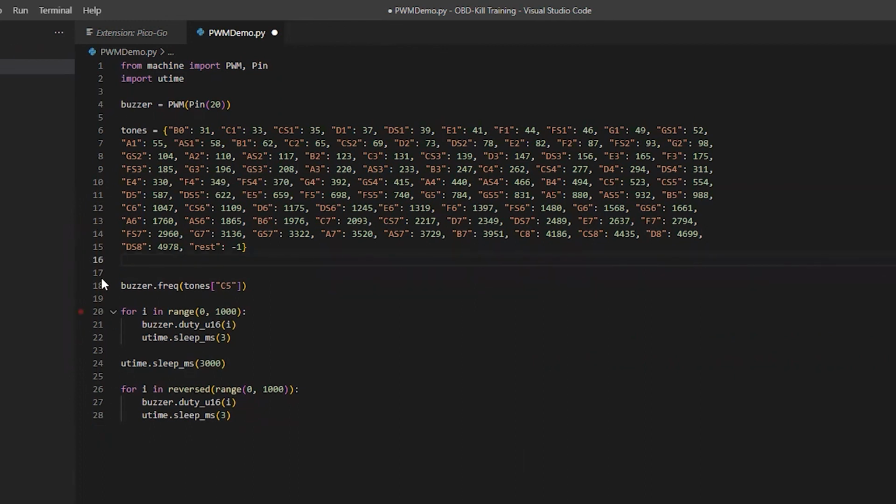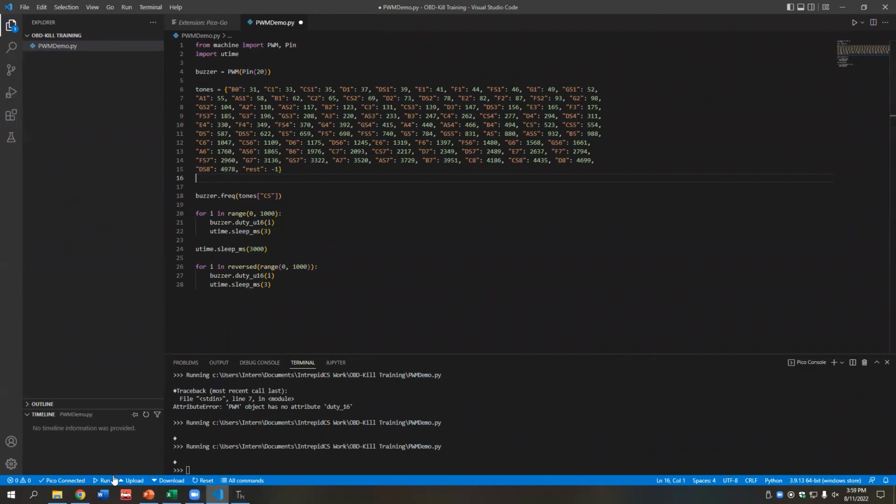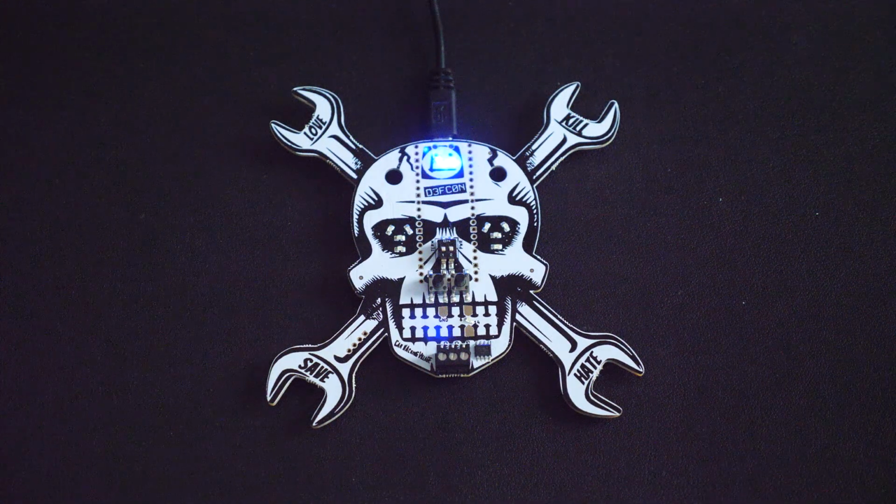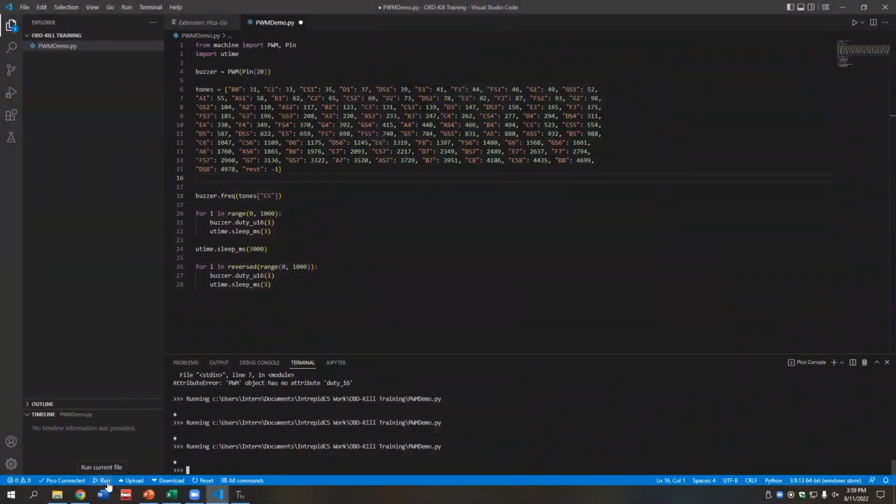So now we'll go through, we'll set the frequency to C5, and then over the course of 3 seconds, we'll increase the volume, and then we'll hold that volume for 3 seconds, and then we'll decrease the volume. So I'm going to go through and run this now. And that's a brief tutorial of how to use the pulse width modulator on your OBD kill.